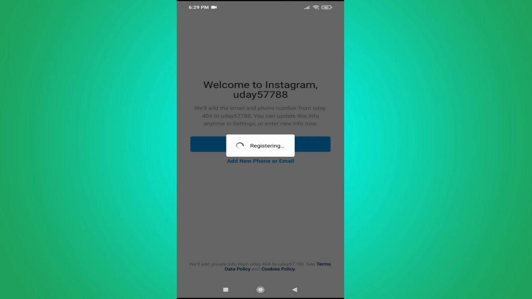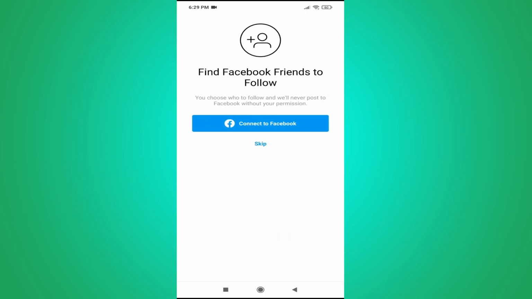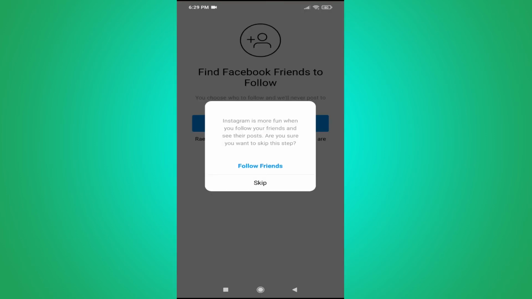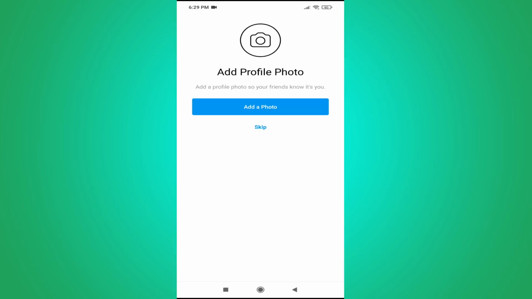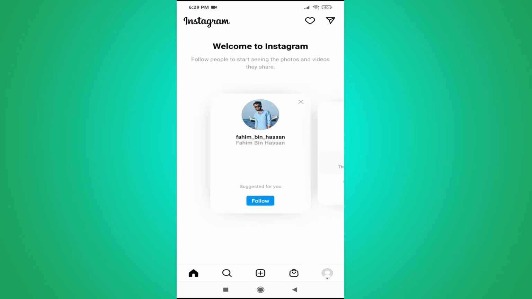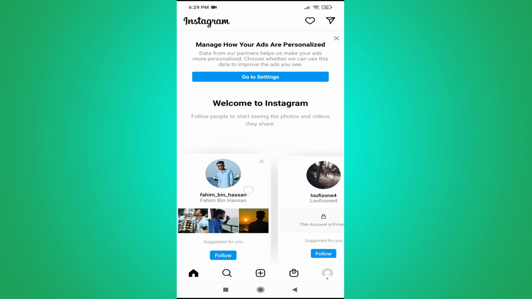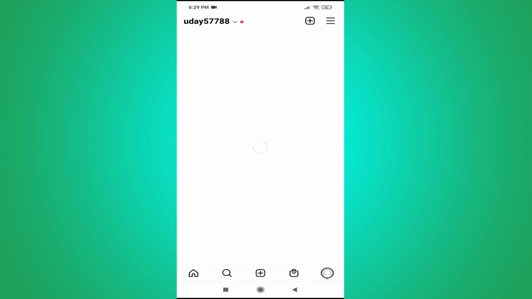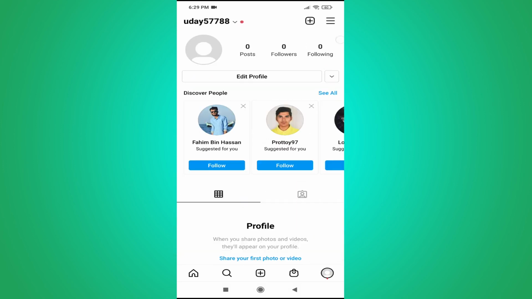It's registering now. Then you can connect to Facebook or skip that, just skip. And here we go, you need to just add a profile picture if you want to. So I'm just gonna click skip here and I'm gonna show you that the account is created. Account is created successfully. If you go to the profile here, as you can see, it's created here.